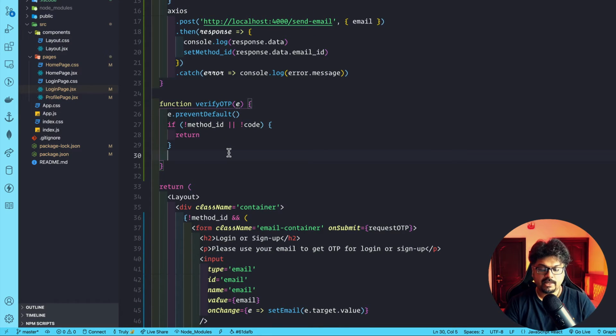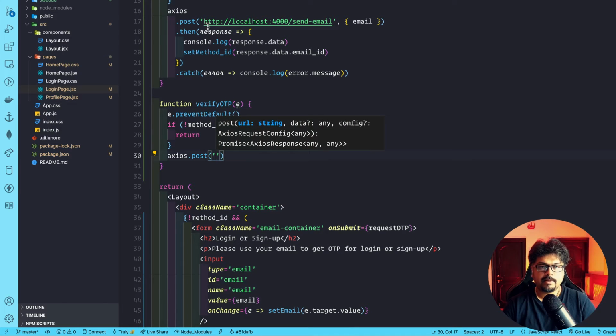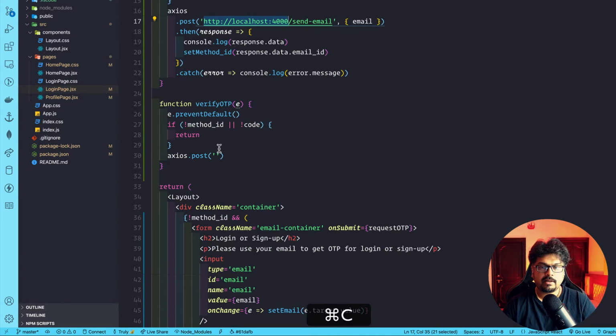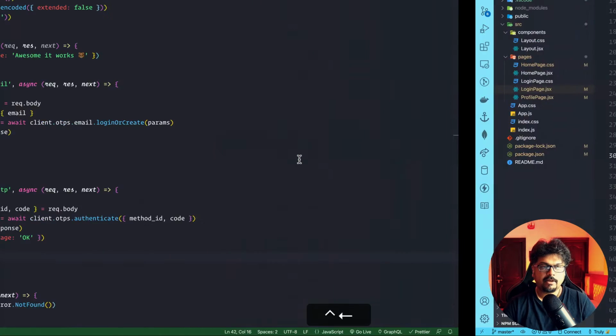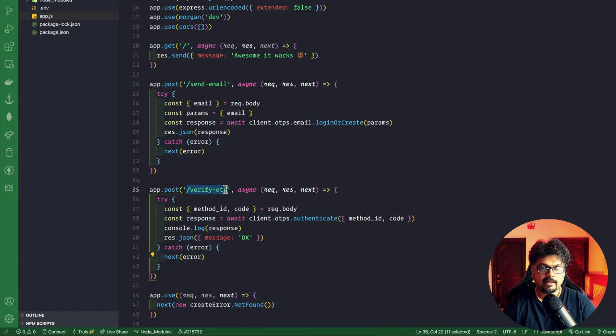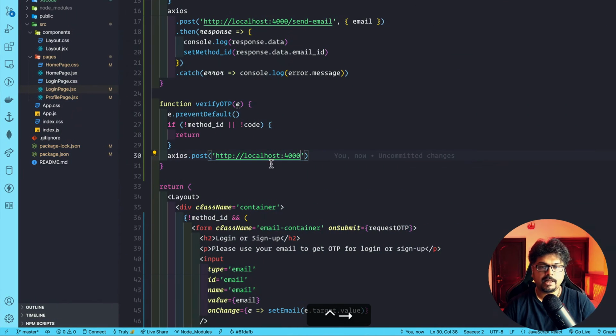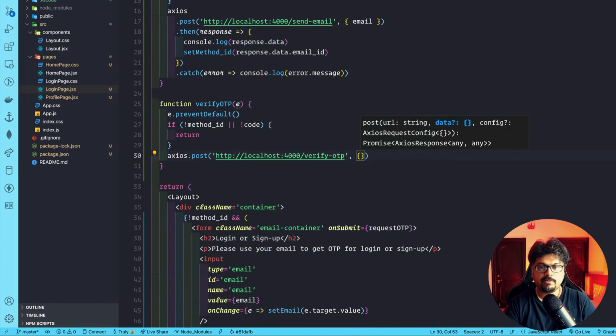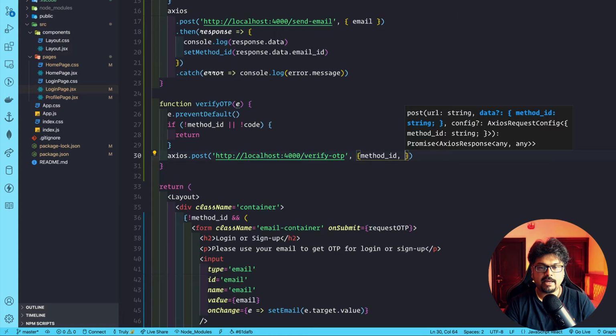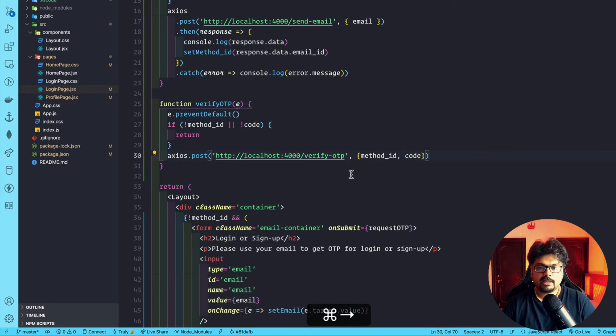So we can do it very easily. We can say axios.post, and let me copy this URL from here like this. And let me copy the URL for the backend thing, that is verify OTP. So let me paste it here. And then we need to send in the data or the request body, and that request body would be methodId and code. And that's why I prefer to use code here.